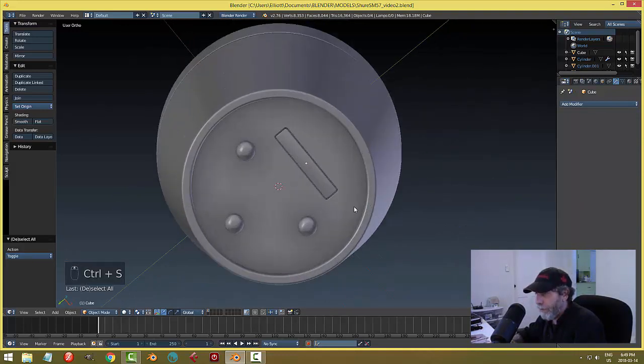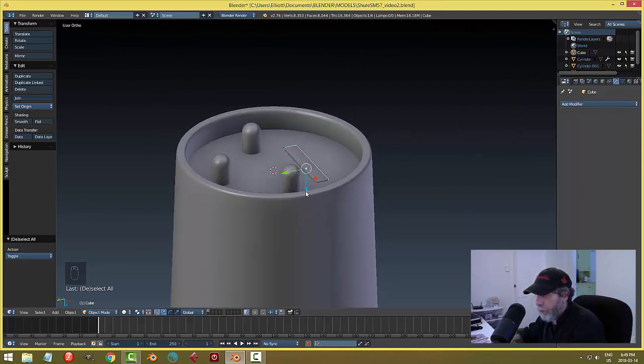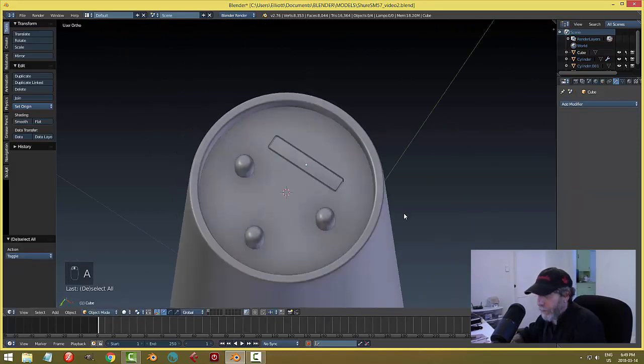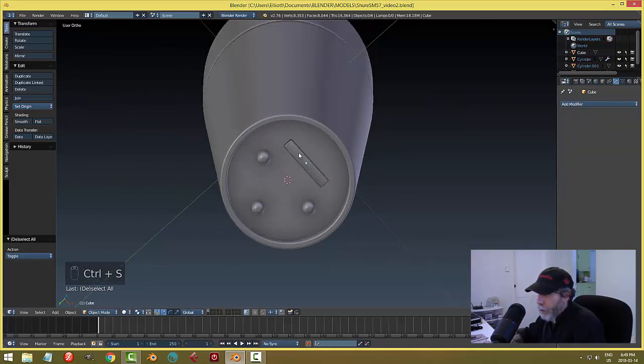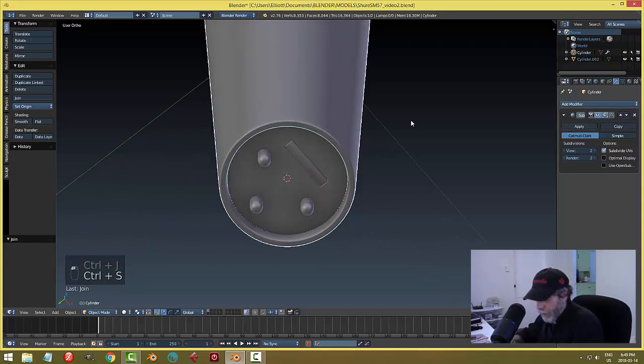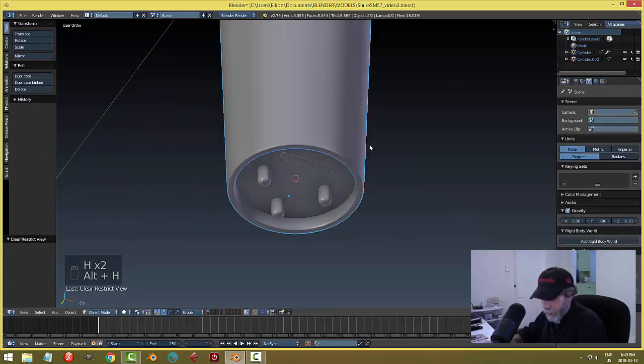Yeah, why not? Maybe I want it sticking out a tiny bit more. It's all the same. Okay, let's try taking this and these. Control J, joining them. Let's just hide this and make sure this is one piece, right? Okay, Alt H everything, come on back.